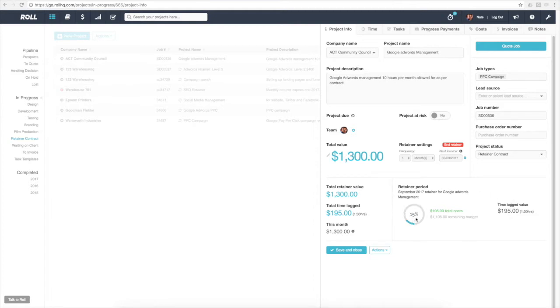Now, as the retainer periods roll over, Roll doesn't set up a new project each month. It's the same project, but all of this information will reset back to zero, and then you can start tracking your time again. Once you've got some completed retainer months in place, you'll have backwards and forwards arrows where you can go back and forth and see the performance of each period, which is really good visibility.